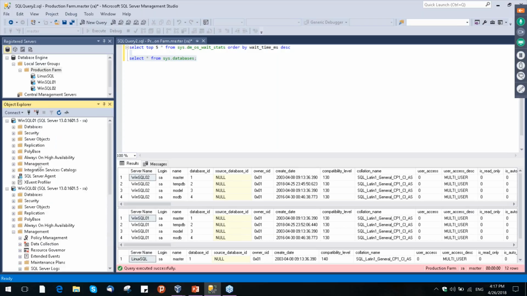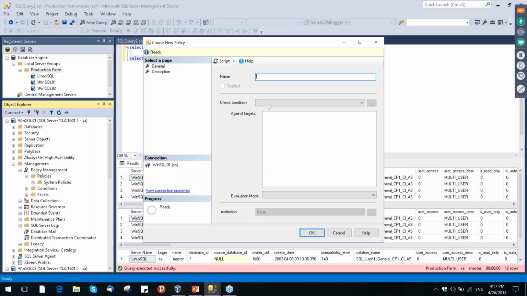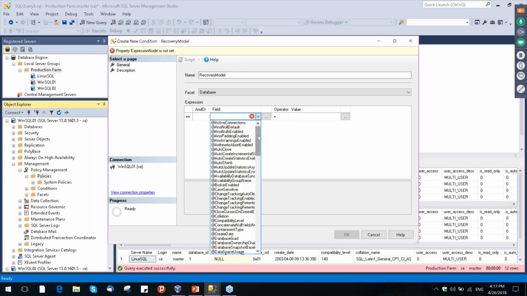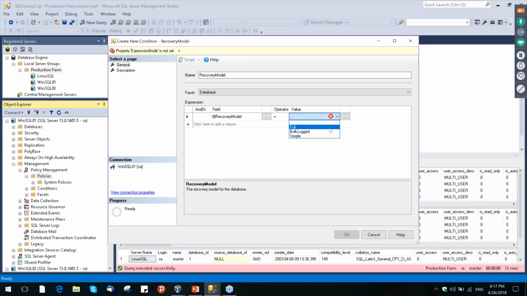Okay, so I just want to create some policy on SQL 01. I just go to Policies, right click, New Policy. I just mention database recovery model. Then I come here and mention new condition, recovery model. Then I would like to check the facet Database, and here is the database properties, and I need to look for recovery model. Recovery model is here. And I would like to mention that it needs to be full recovery model. Okay. So once it's done, I click OK.